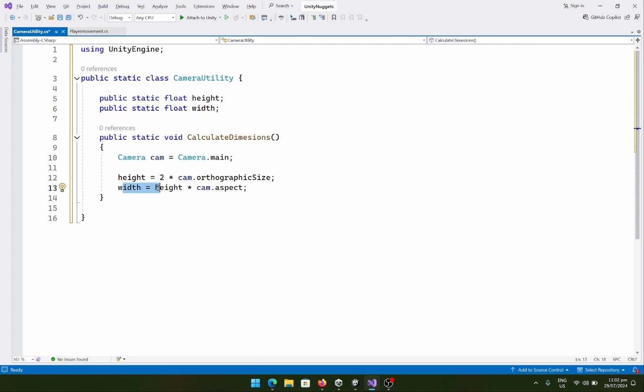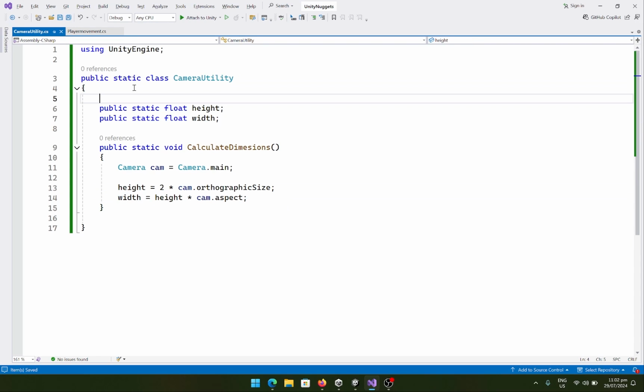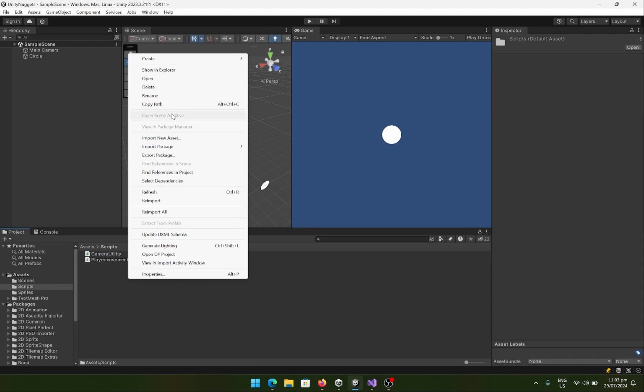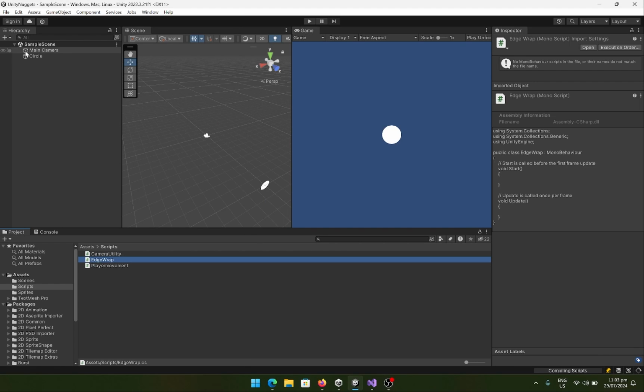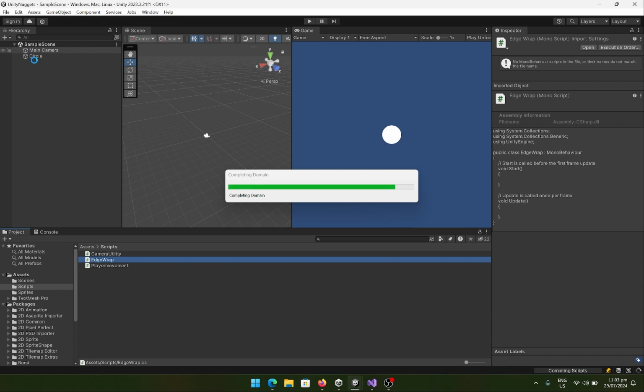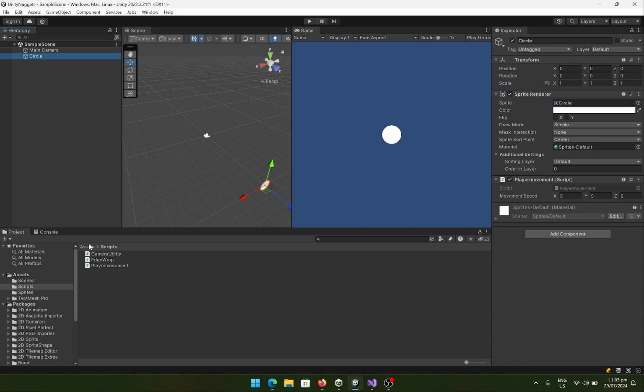So this is our width and this is our height, and with the help of these we will now create our screen wrap script or edge wrap script. Let's attach this script to our circle sprite or any sprite you want to edge wrap in your game.